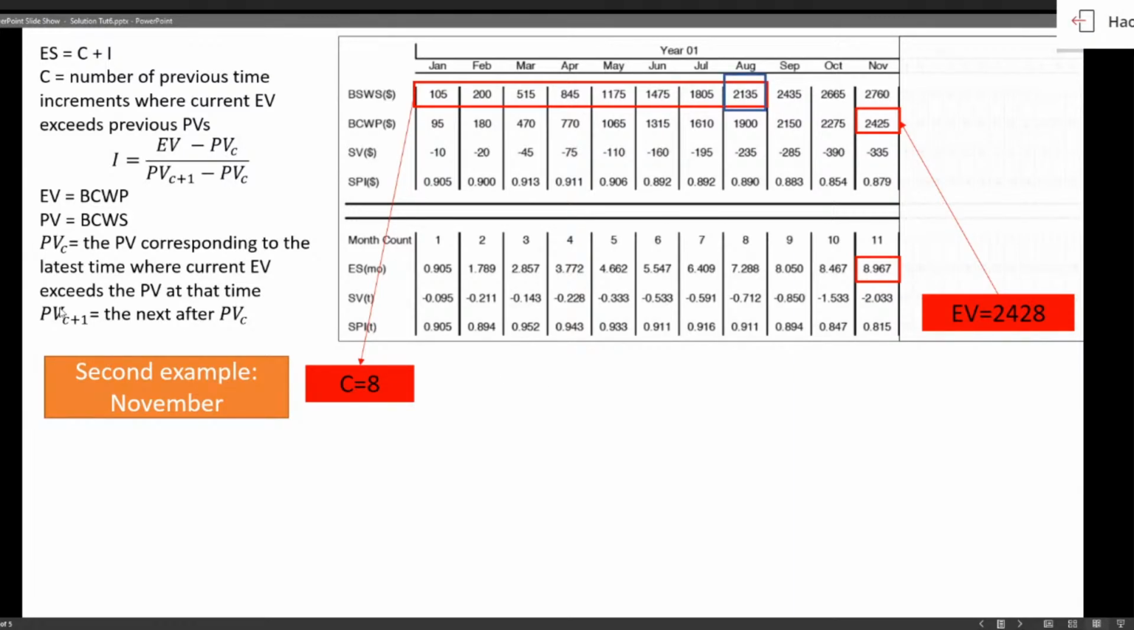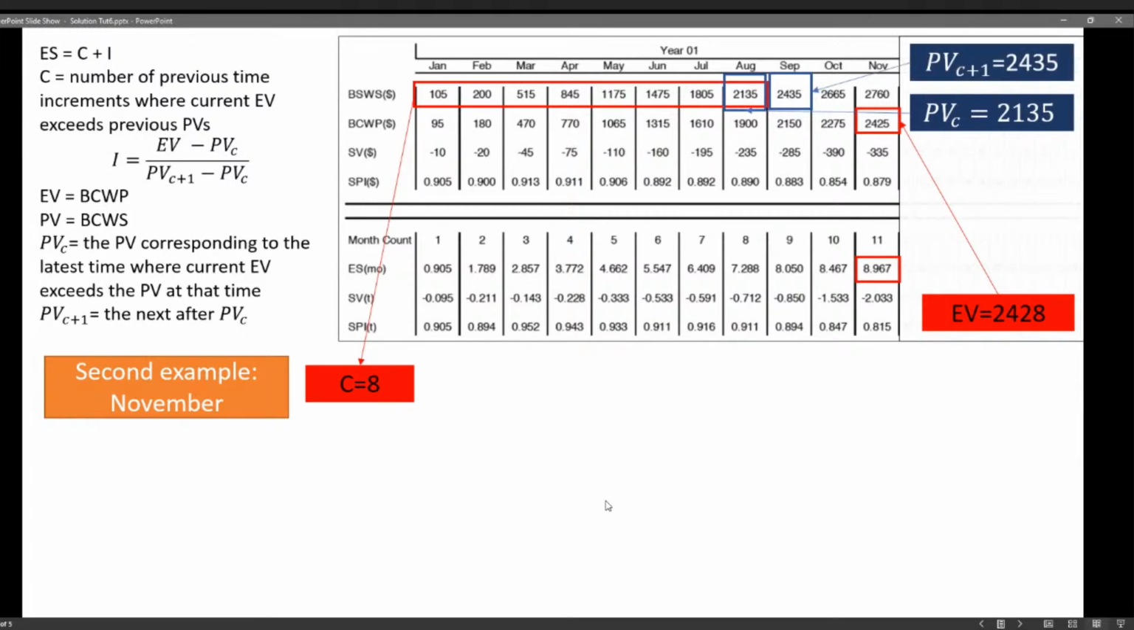How about the PV of C? PV of C will be the planned value corresponding to the latest planned value which is less than our current earned value. This is 2,135. And PV of C plus 1 is quite easier: 2,435 will be the PV of C plus 1.